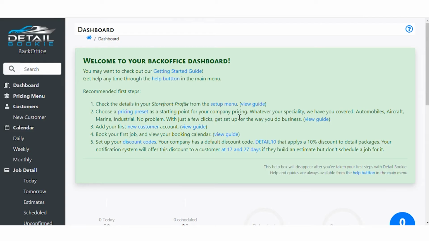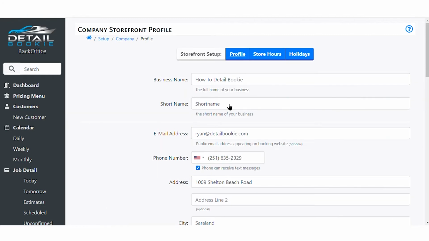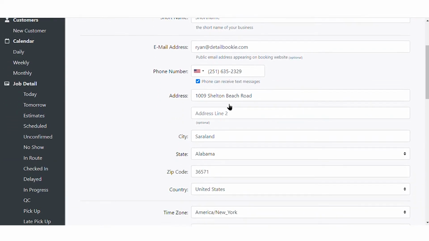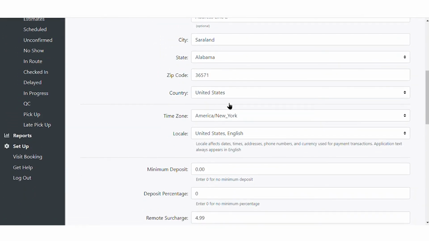All right, so the first step once you've logged into your back office is going to the setup menu and making sure your company profile is set up properly. So you'll just want to scroll through, make sure you got your address correct. Looks like I need to change my time zone.